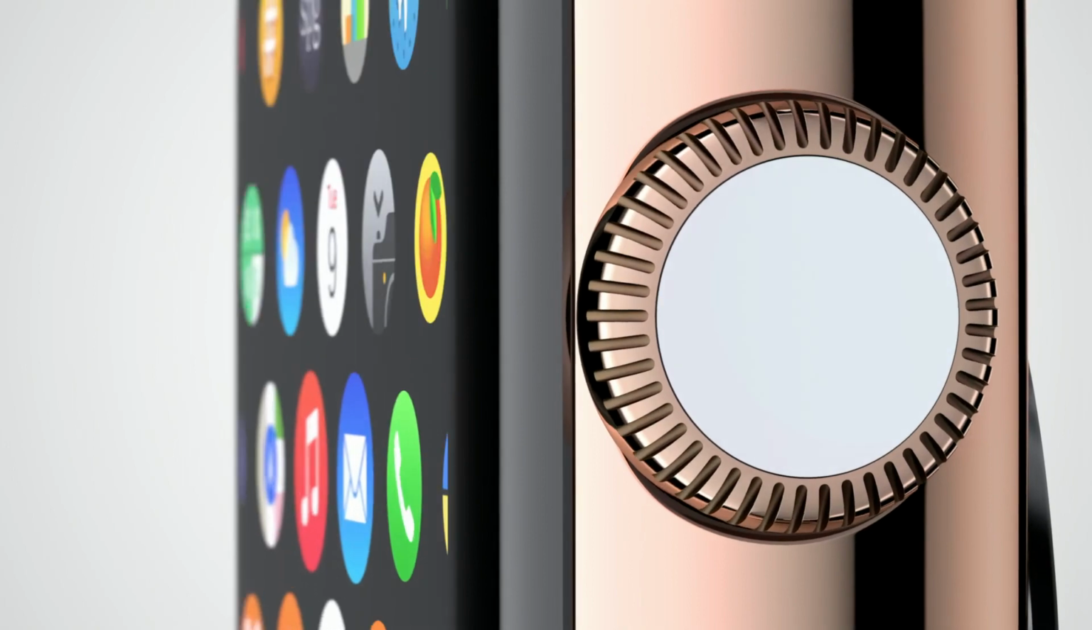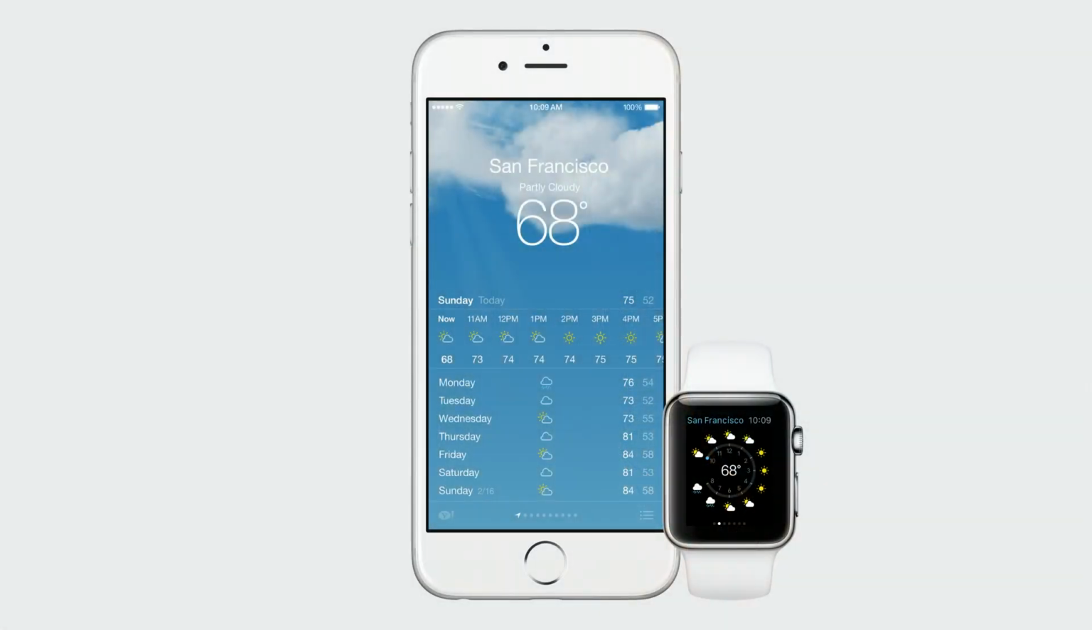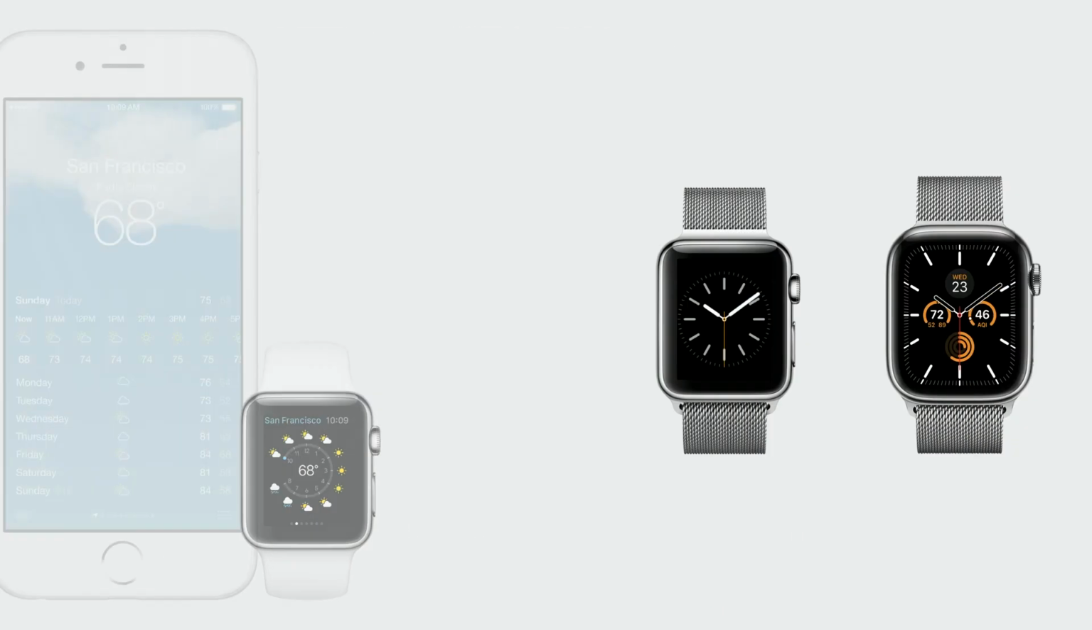The unique constraints of a device worn on the wrist, a comparatively small display, limited input capabilities, and generally short interaction times required us to create new methods of interacting, like the digital crown, and to focus the design of apps to be glanceable, actionable, and responsive.